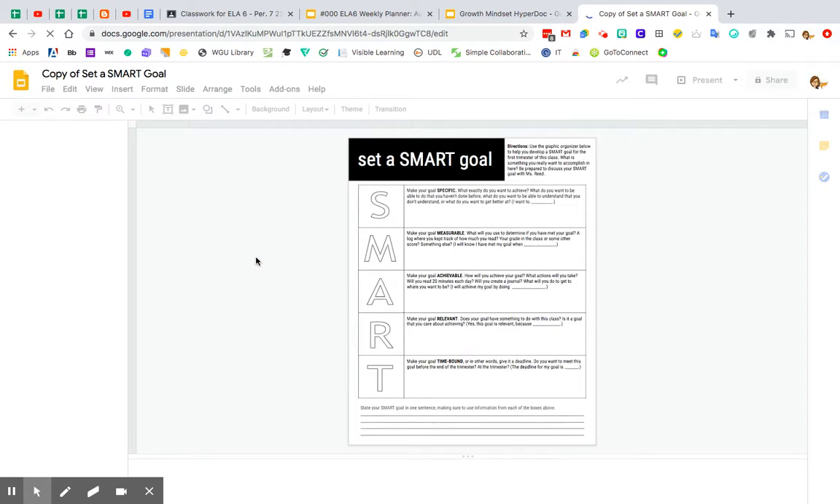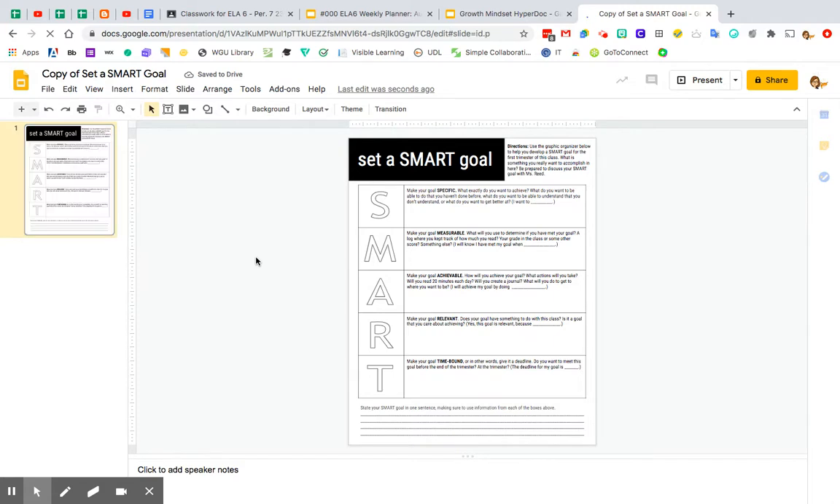You will now have this copy generated in your Google Drive. In order to find it easily, click on this little star by the title so that you can find it in your starred documents in your Google Drive. And go ahead and change this so that it says your name, set a SMART goal.